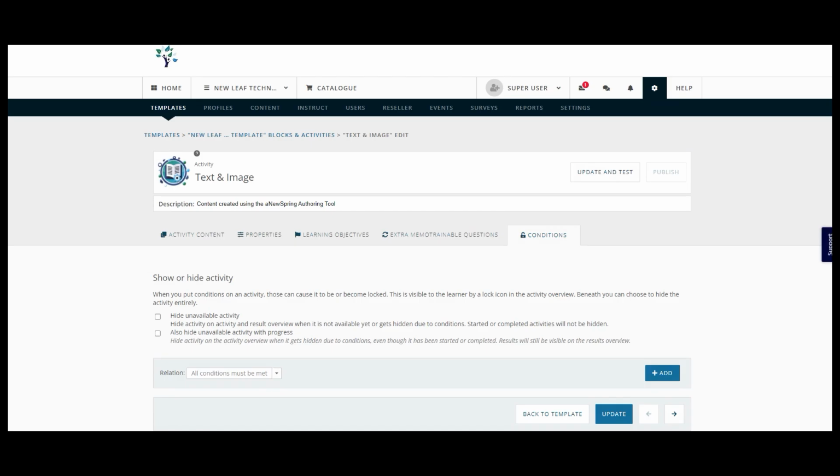Now, when you add a condition, you're essentially giving yourself some options on whether to show or hide the activity based on certain criteria. These conditions can also lock activities, which learners will see with a lock icon in the activity overview. You've got a couple of choices here.